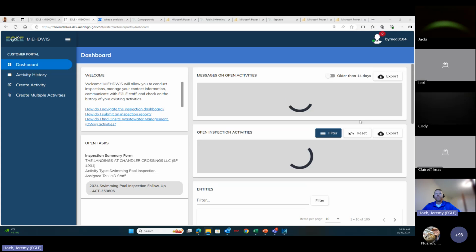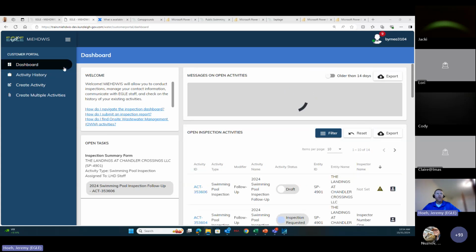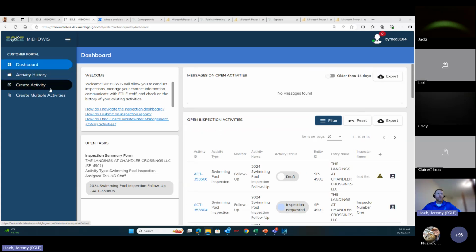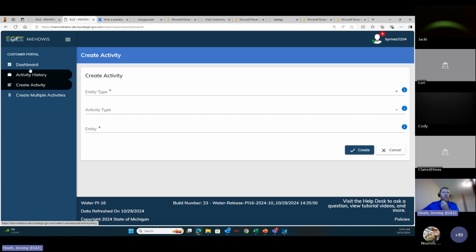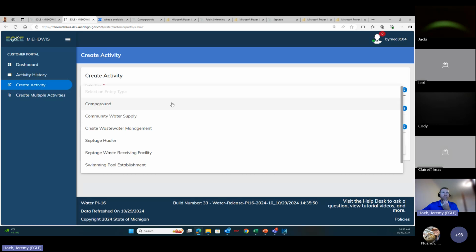All right, here we go. And similar to the swimming pool complaint and closing order activities, because they won't show up as an open inspection activity, it's very difficult to predict when those activities will be required. The on-site wastewater management activities can be found by creating an activity. So we'll go on the left-hand menu here, create activity, start with the entity type, on-site wastewater management.